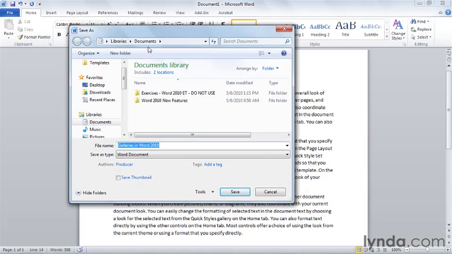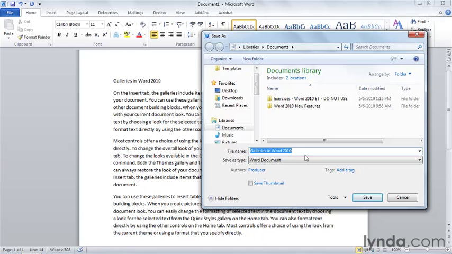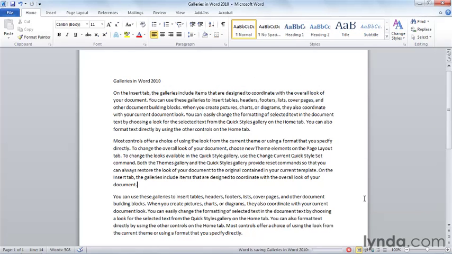The file name that Word automatically entered was the text in my very first line of my document. It will choose text until it either runs into where you pressed enter or where you have some punctuation. So for example, if we had "Galleries in Word 2010 - a retrospective", we would still see just "Galleries in Word 2010" as our title. So I have a location, I have a title, I'm going to click Save, and I'm all set.